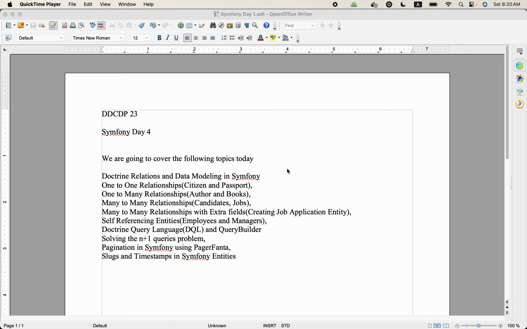We have a lot to go through today. So, Doctrine relations and data modeling in Symfony. We will study one-to-one relationships, and the example given is citizen and passport tables, which are a one-to-one relationship. Then a one-to-many relationship, and the example will be author and books. Many-to-many relationships, candidates and jobs.